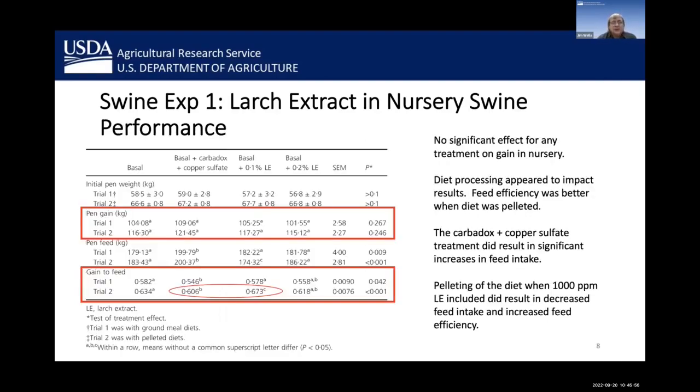Looking at the performance metrics from the studies, there was no significant effect on gain, but there was a significant impact on feed intake, and I'll concentrate mostly on the gain to feed. In both trials, the carbadox copper sulfate did reduce our feed efficiency, our gain to feed. But when we did the pelleting of the diet, we did see a benefit of the larch extract in improving the feed efficiency for these piglets.